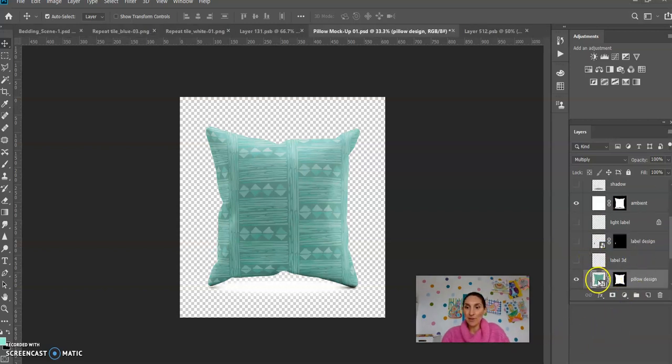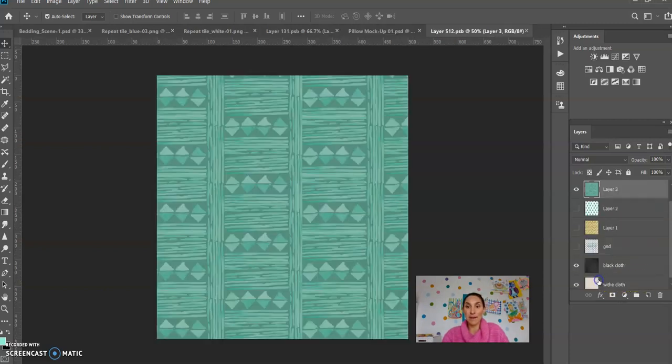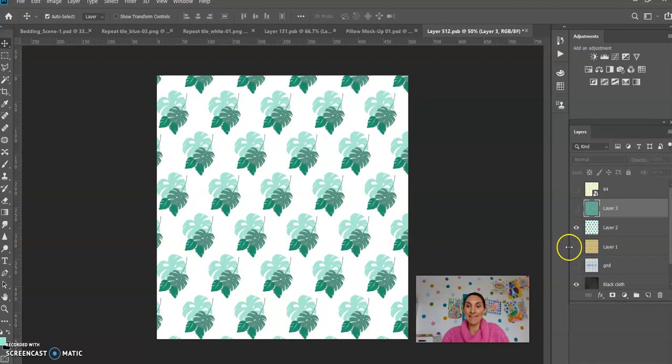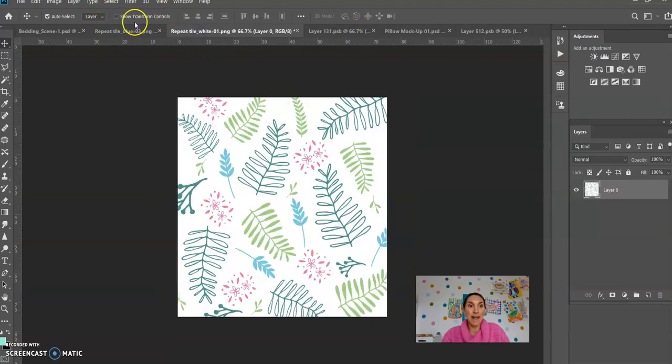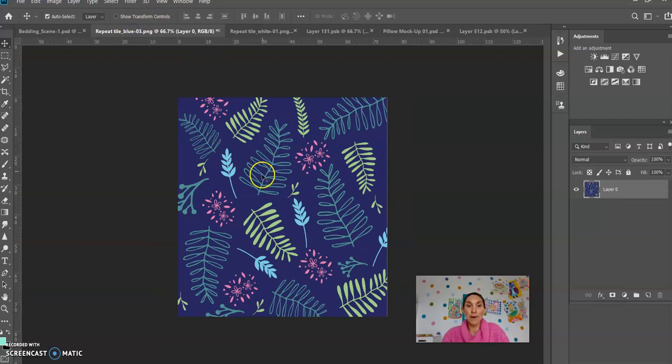So what we can do is double click on that little green square next to pillow design in our layers panel and it will open up this file. Now here are a whole lot of other patterns that have just come with the file. You don't need to worry about those. You can turn them all off. And what we will do instead is grab our repeat pattern. So let's go ahead and find it. I'm going to grab my blue one.